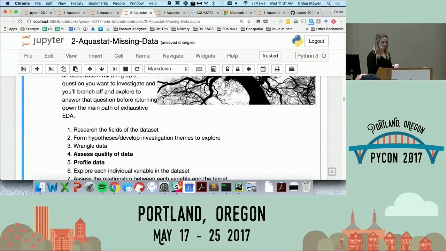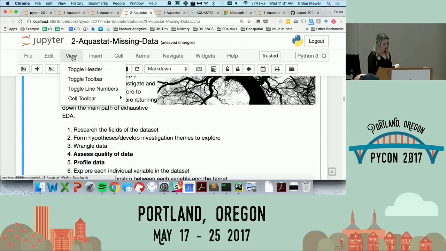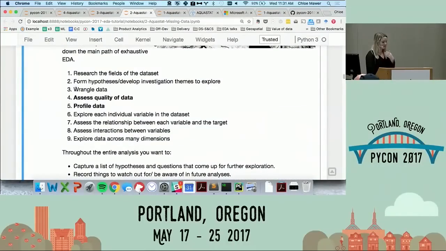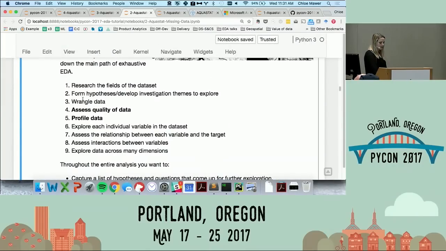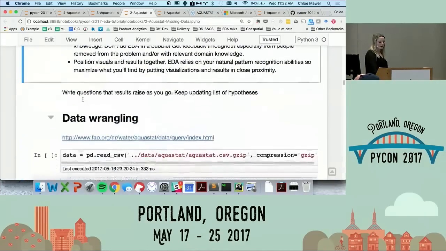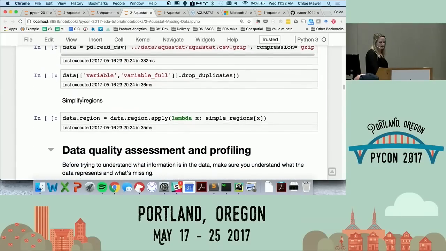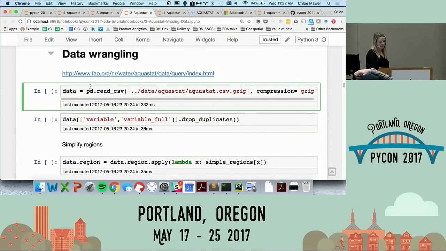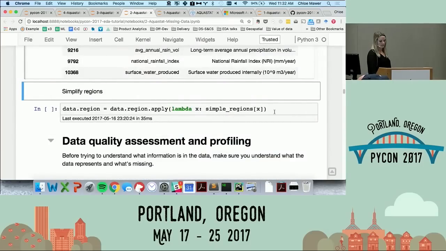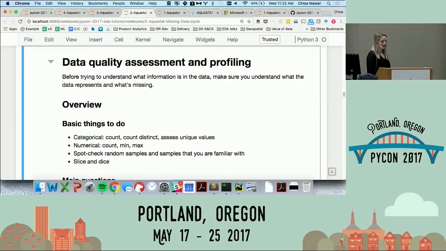All right, so just to show where we are in this process, we're going to look at some quality and profiling of the data. We'll do some of the initial things. We're not going to cover everything. There's lots of things to look into here. It's a deep data set, even though it's quite small. So here is the wrangling done again. We'll pull in the data, have the variables for reference, and I'm going to apply those simple regions again.